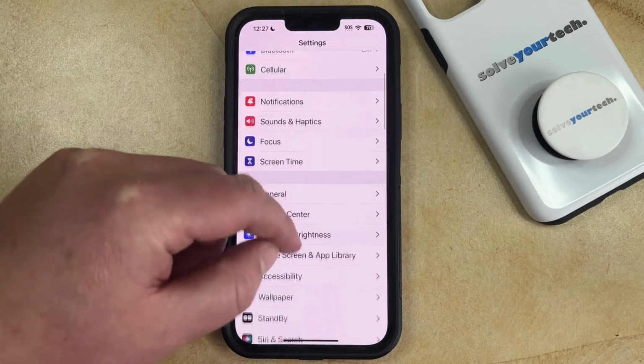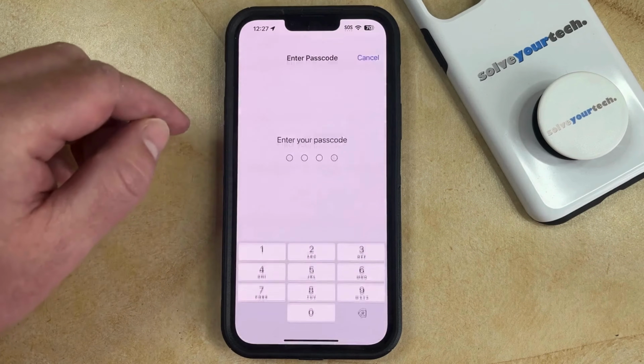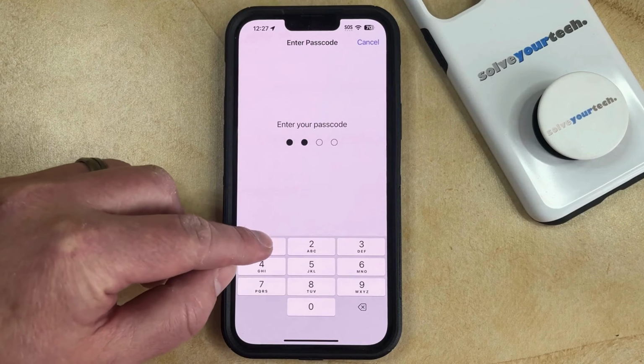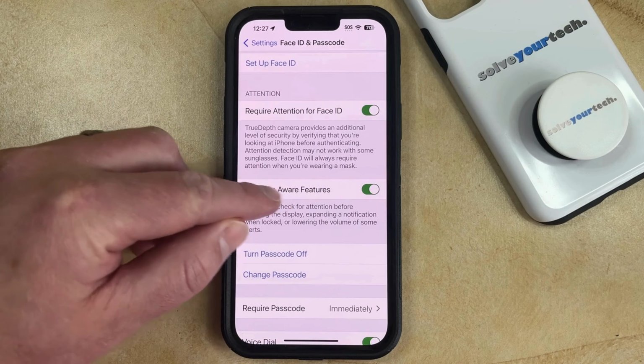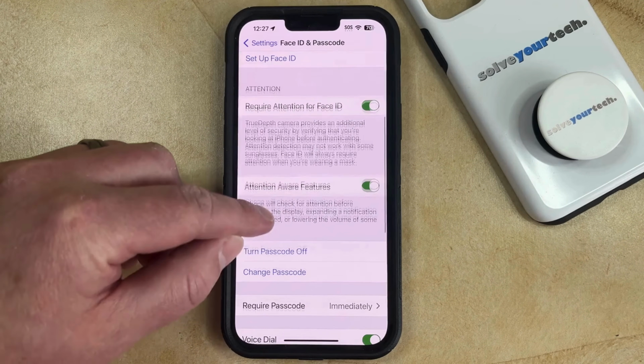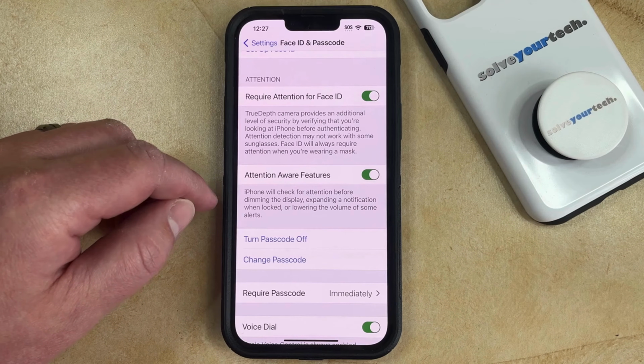You can then scroll down and select Face ID and Passcode, and then you can enter the current device passcode. Now you just need to scroll down again and look for the attention aware features option. As it says underneath this, that means that the iPhone will check for attention before dimming the display, expanding a notification when locked, or lowering the volume of some alerts.